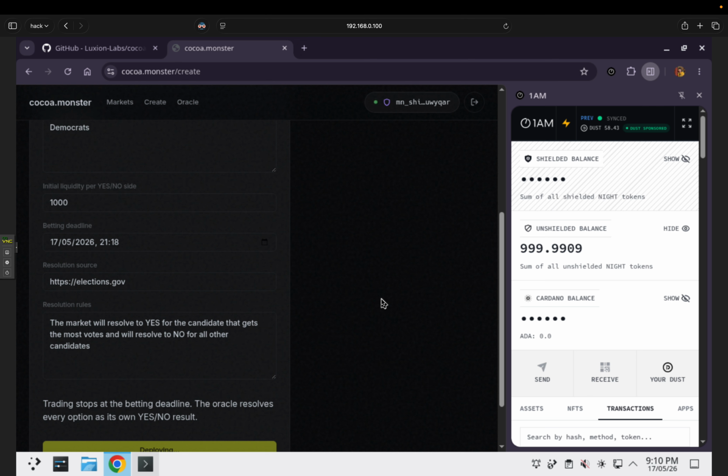So for our example, we are not biased, again, we are not biased, but let's say that Democrats are winning, okay? In our use case, we still have 8 more minutes, right? So I would just press yes, and I will stake 1,000 NIGHT tokens for Democrats, right? And I'm just buying yes for them. So approved. Okay, approve.